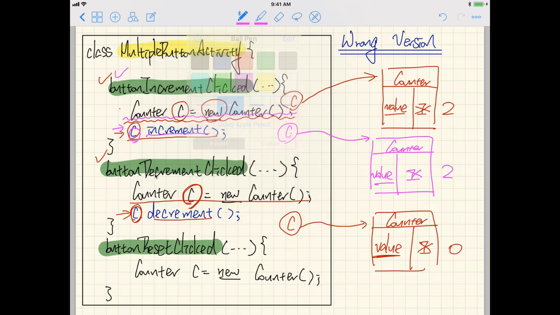Let me use pink this time. When I try to click on this button the second time, I'm still going to execute the same line of code over here, which is just going to create just another counter object. In this case, it will also be called C.